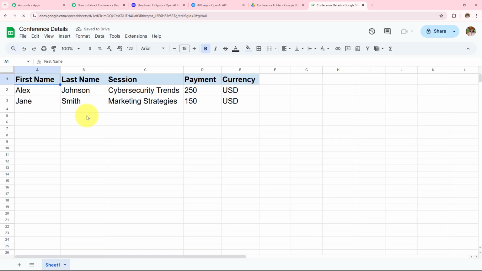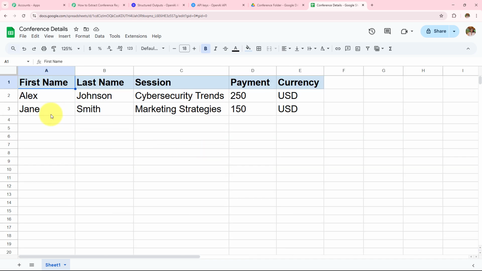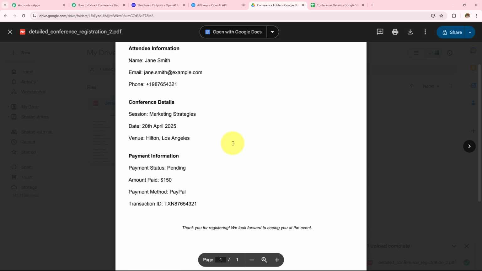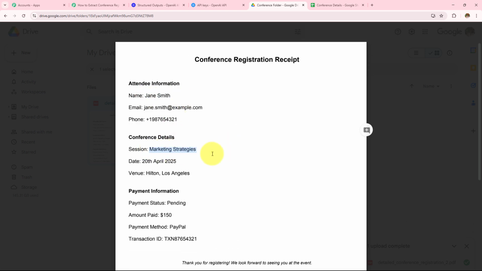Now here I have refreshed this Google Sheets and I can see that all the details are added. The file that we uploaded was of Jane Smith. The session they wanted to attend was marketing strategies. The payment was $150 and the currency was USD. Let's quickly recheck. So the name was Jane Smith, session was this, and the payment was this much.